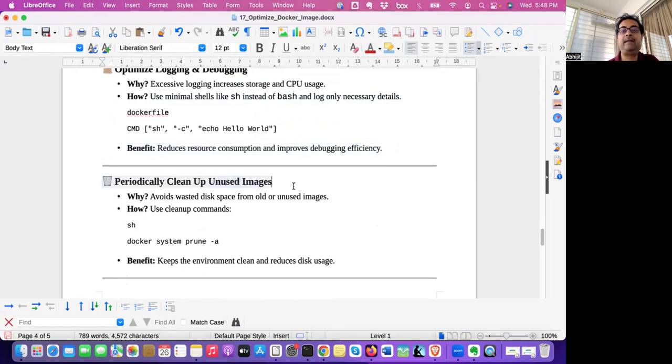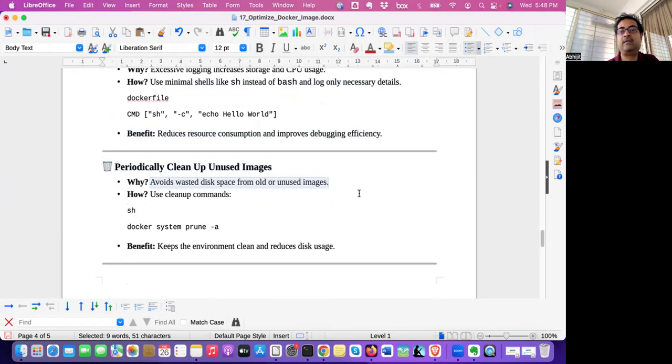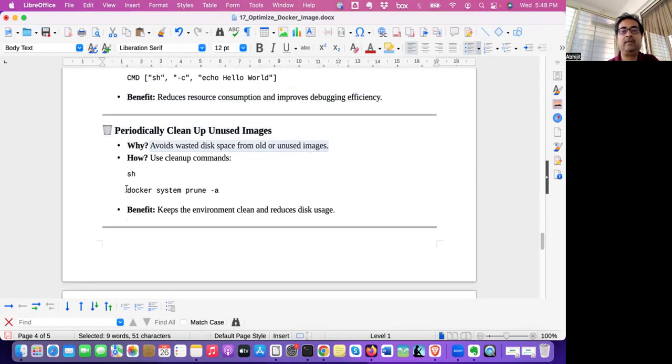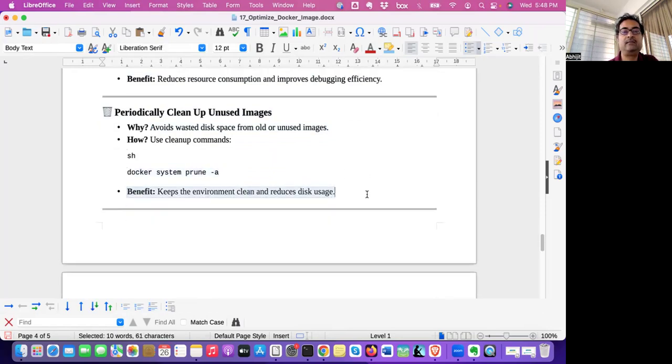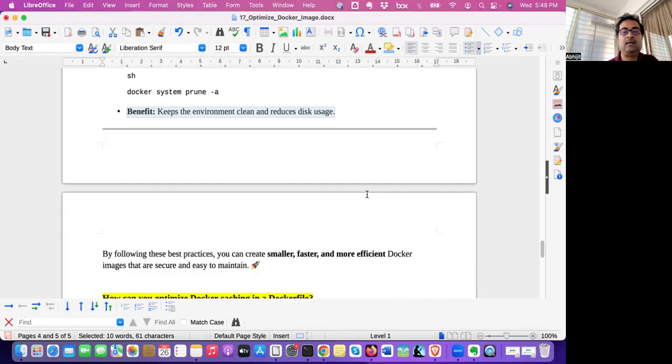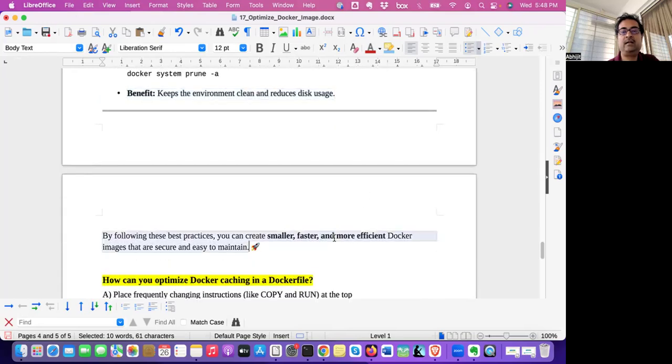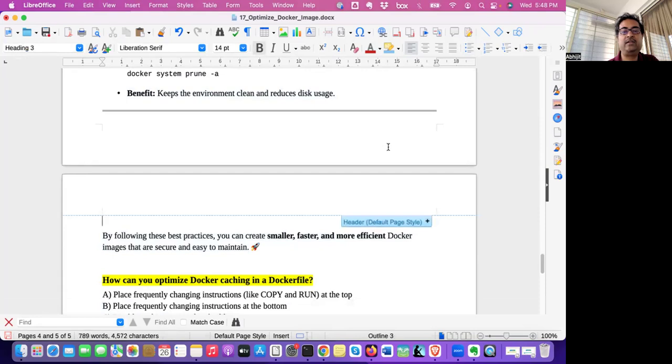And periodically clean up unused images. This avoids wasted disk space from old or unused images. You can periodically remove unused images with docker system prune, which keeps the environment clean and reduces disk usage. So this is the way you can create smaller, faster, and more efficient Docker images.